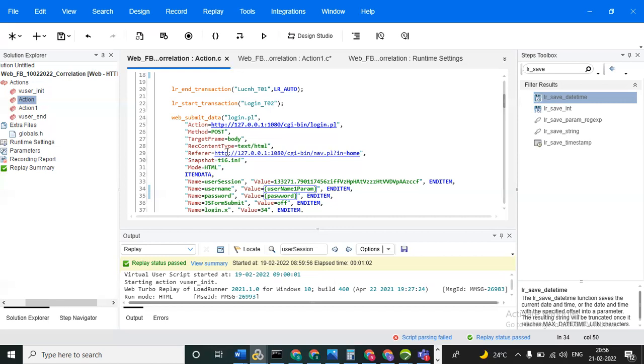How to write the syntax of web_convert_param? For example, if you want HTML to URL, the source encoding will be HTML and the target will be URL. You need to write source encoding equals HTML and target encoding equals URL, comma, last.